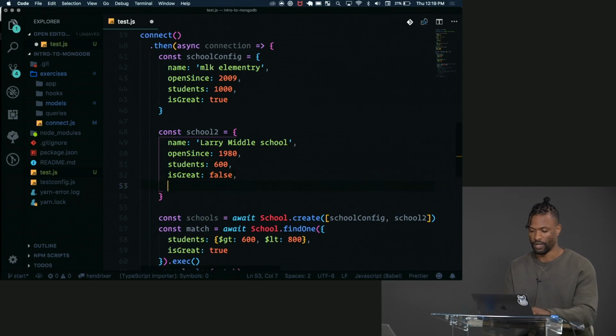One that's kind of hard to conceptualize, at least for me it was, and it's kind of difficult because Mongoose changes it all the time, is when you deal with arrays and how you search for arrays.